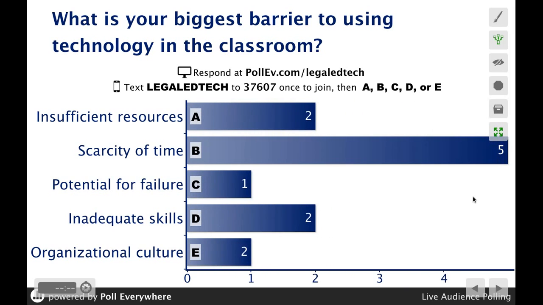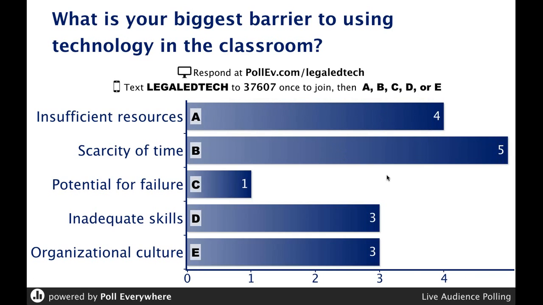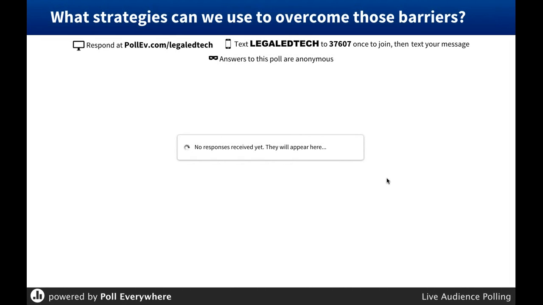Looks like we're getting a good number of responses as they come in, but the one that comes up the most is scarcity of time, insufficient resources. Oh, and now it's changing. I love when it's live and you can see what's happening as it changes. So it looks like there are a number of different reasons why people feel there's a barrier to using technology in the classroom: scarcity of time, insufficient resources, fear, skills, and the organizational culture. Let's explore a little more about how we can overcome those barriers.